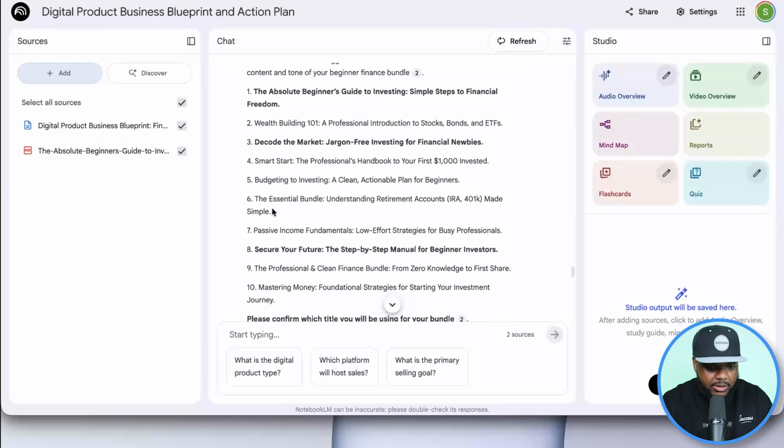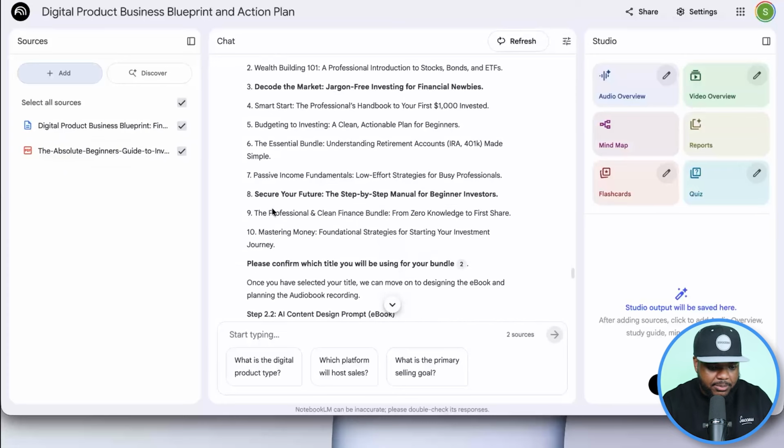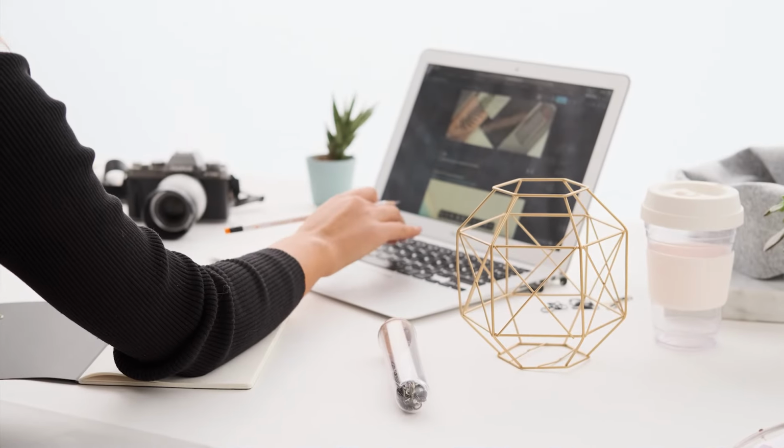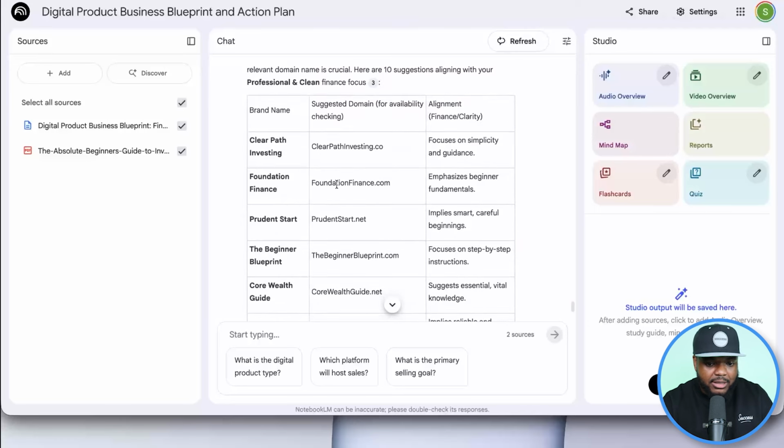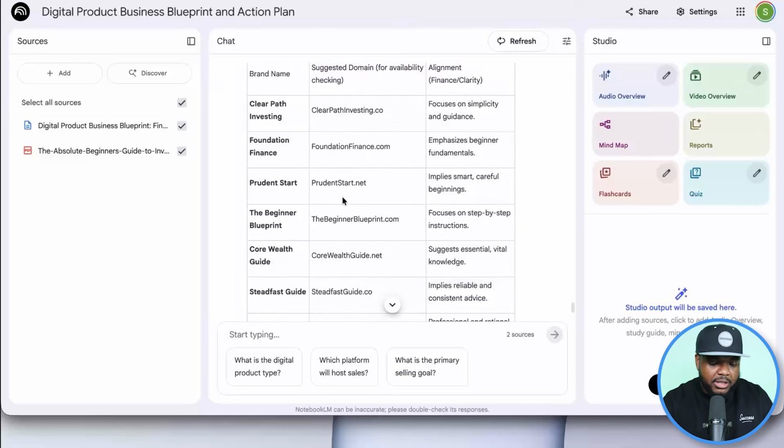So as I proceed with the rest of the steps, it's going to be able to understand exactly what my ebook is about. But moving on, now that I've got my ebook and I'm ready to start selling it, the next step in NotebookLM is asking me to confirm my brand name. So it's giving me some options. If I'm not happy with any of these, I can ask it for more options, but this video is just an example just to walk you through what you need to do.